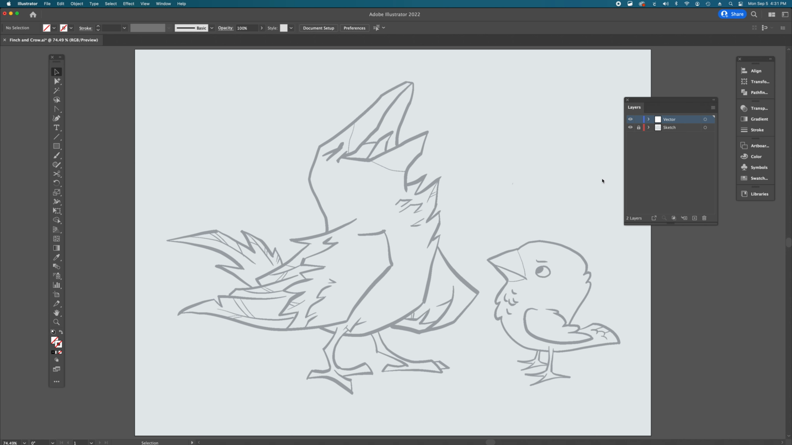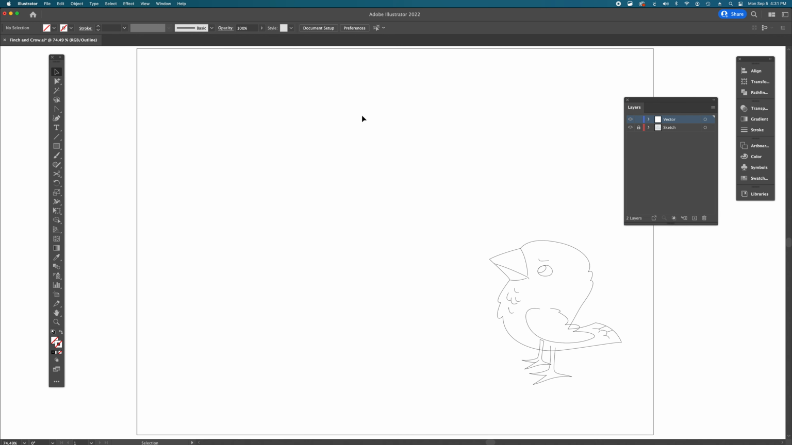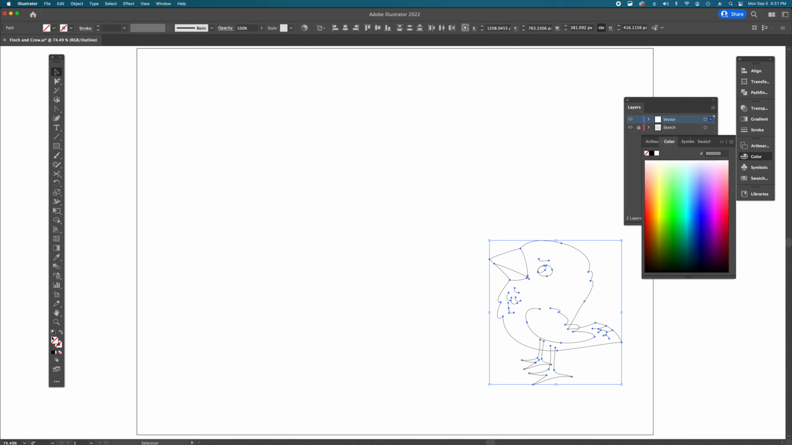So everybody hit Command Y if you're on a Mac, or Control Y if you're on a PC. And then here you'll notice that the PNG disappears. The PNG is raster information, and so it cannot be displayed in our outline mode. However, we can see anything that is vector. So now if I hit my hotkey V for my selection tool, and I click and drag over all these objects, you notice that they have no stroke and no fill in our toolbar.